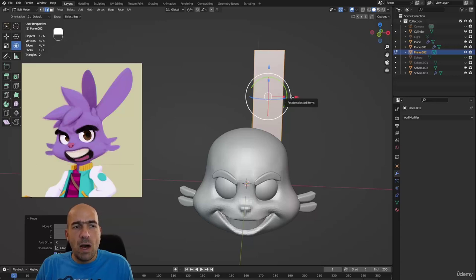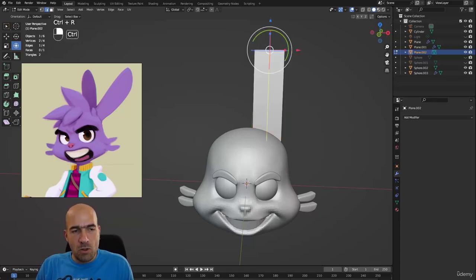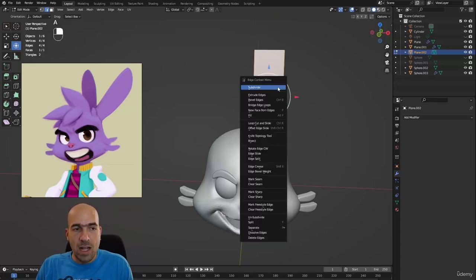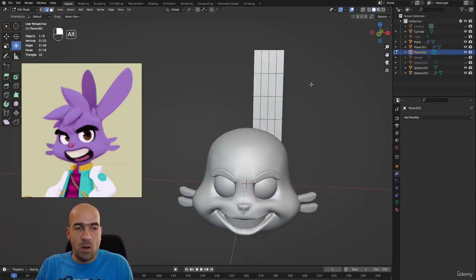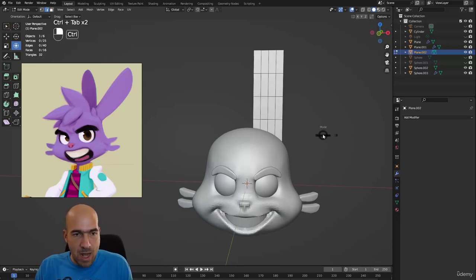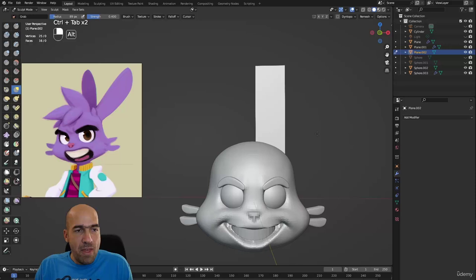Now we need to add more polygons. In order to add more polygons, we don't need to Control R, add polygon or something. We can just press A to select everything, right click, subdivide, right click, subdivide. So I subdivided twice, and now I have enough polygons to start modeling it from the sculpt mode. So now I'll go to sculpt mode, Control Tab down, and then I start modeling.